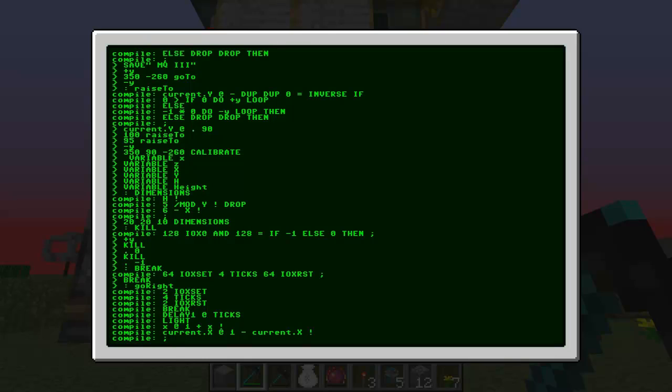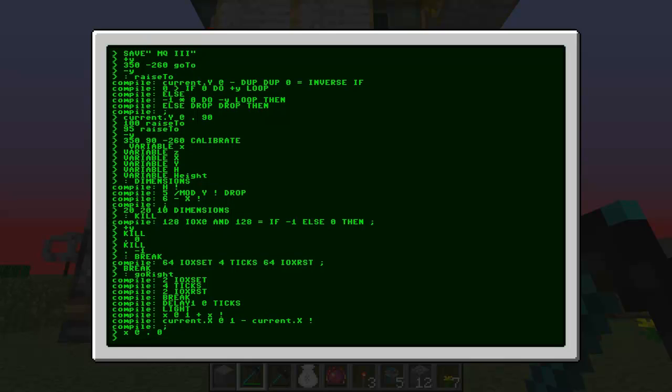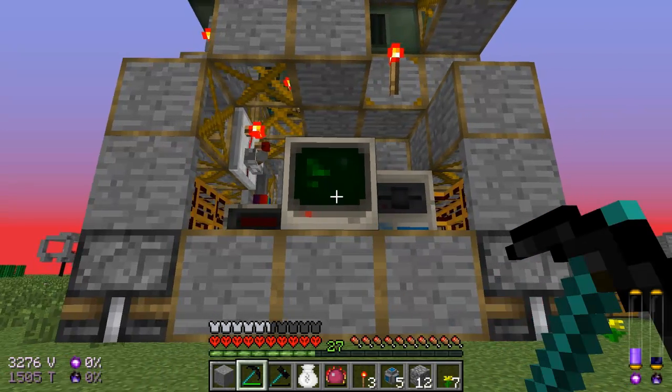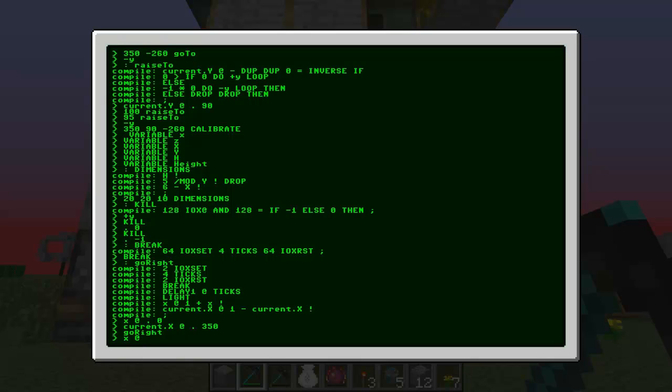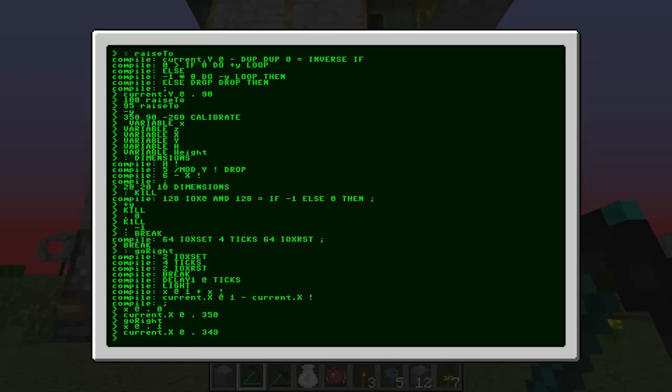So let's check what our X is right now. We have X here. And we see it's 0. And we also have a current X of 350. When it moves over, X should add 1. Current X should go to 349. So let's do that. Go right. And check the X again. 1. Current X, on the other hand, is 349. Perfect. Everything's working.